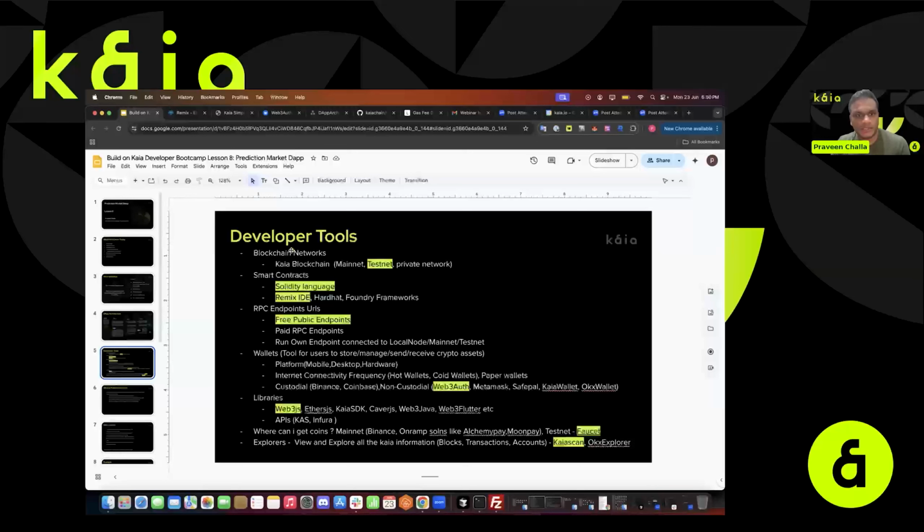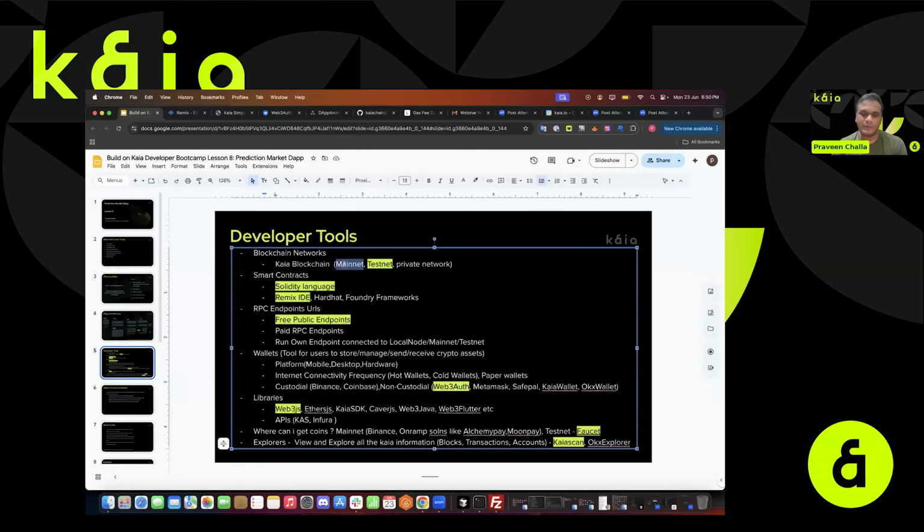Here I've mentioned all the different types of tools that are required for dapp development, or even a centralized application as well. On the blockchain network side, Kaia has mainnet, testnet, and you can run your own private network. If you're creating your own use case and want your own blockchain, you can host your private network, or you can connect to a test network for testing your application. You can get dummy tokens or dummy coins and test your application before going to production. Mainnet is the production network where you have real money.